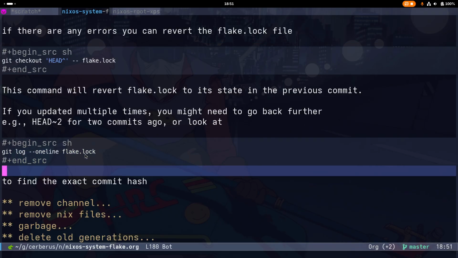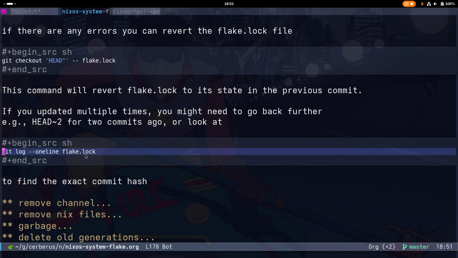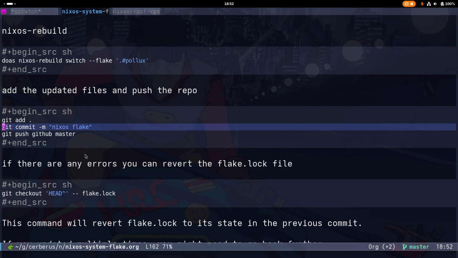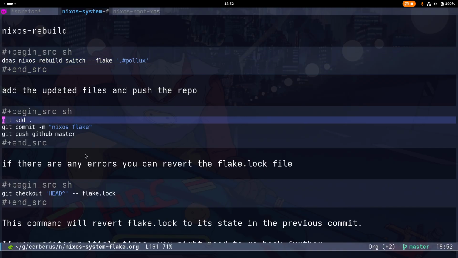You can also go back to other versions like HEAD~2 for 2 commits ago, and you can check the log for the flake.lock by running git log --oneline flake.lock. Once you've reset the flake.lock file, you'll need to rebuild the system again by running doas nixos-rebuild switch --flake and your host name, and that will set the system back to the previous version that worked properly.